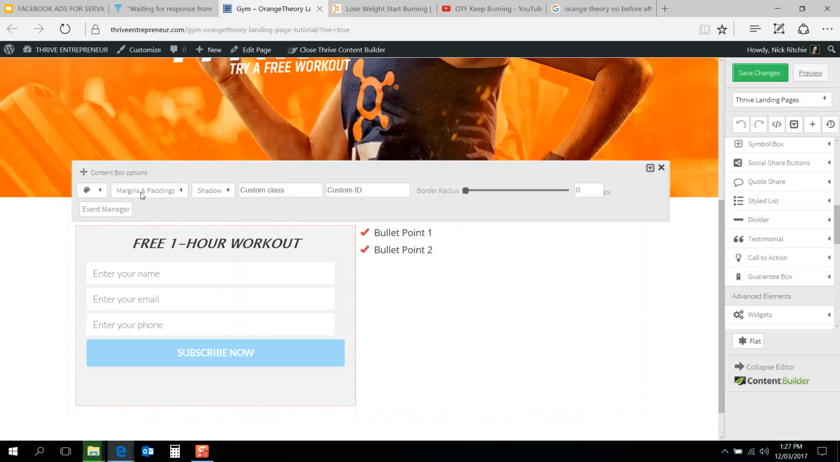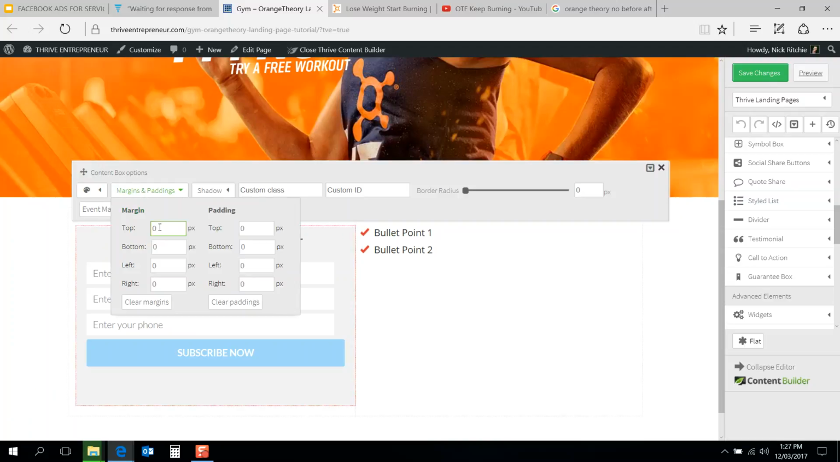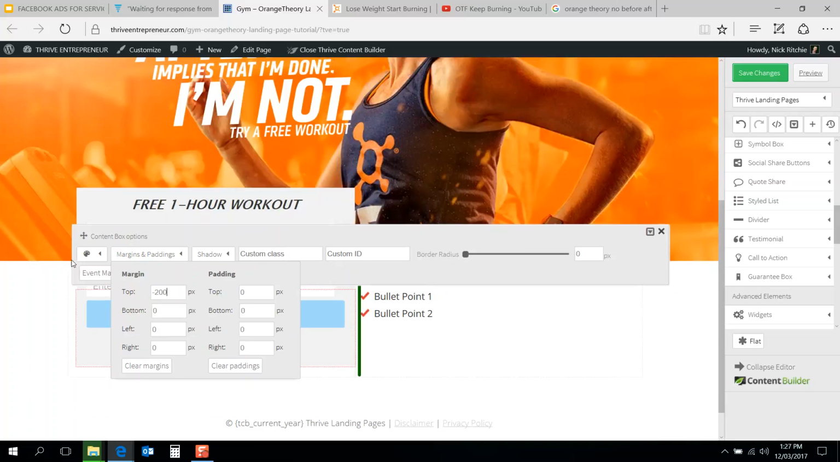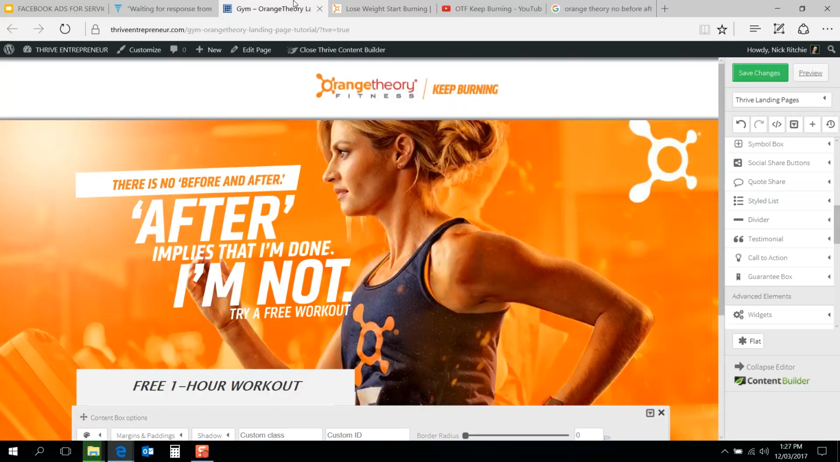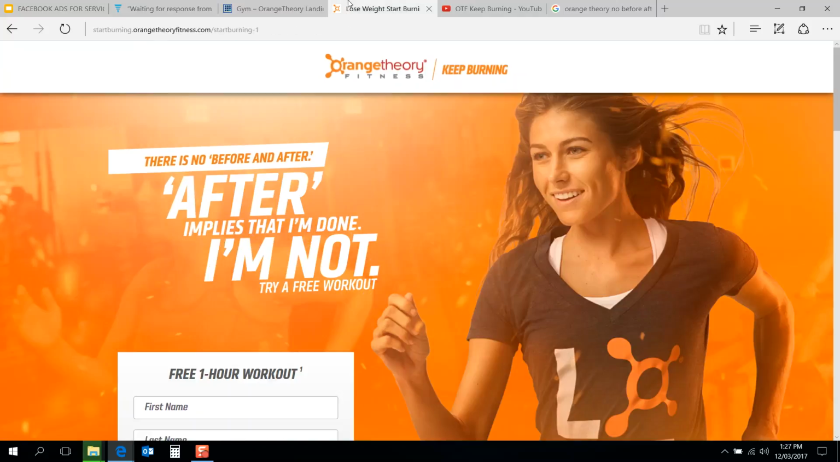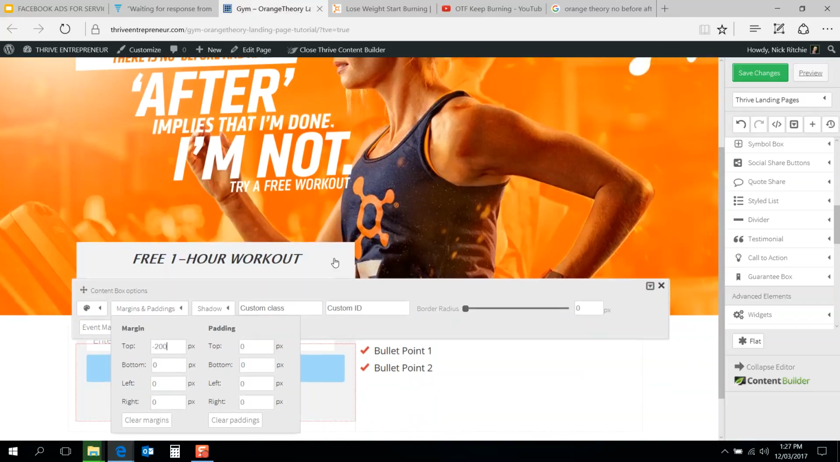Alright, let's just push margins, paddings. Now we're going to go minus here because we need to drag it into the minus 200. Okay, yeah, that you can see here, that's pretty close. We can take this.